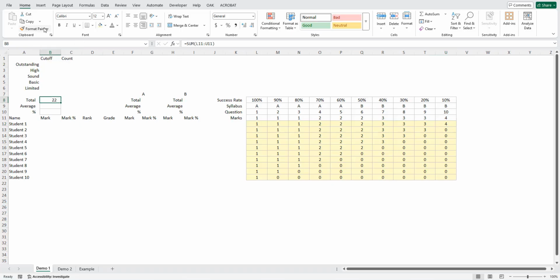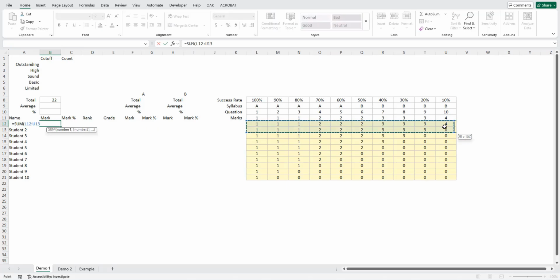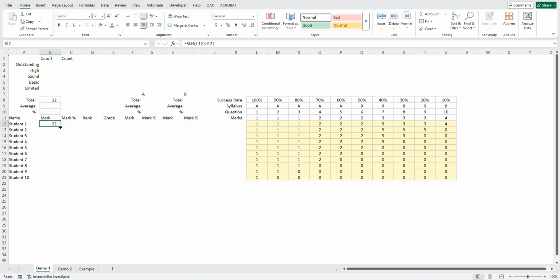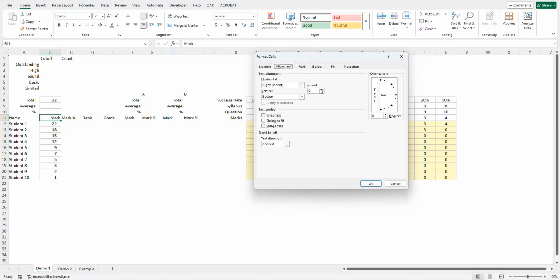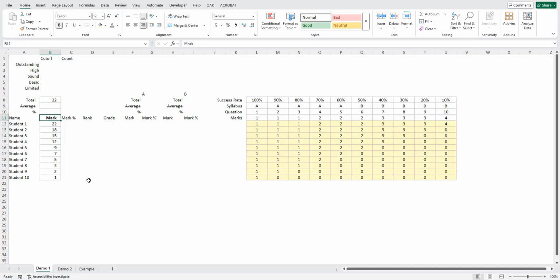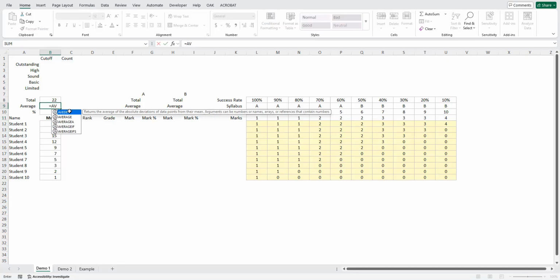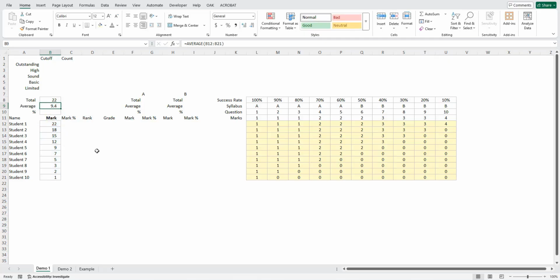Now I'm going to go through and calculate the mark that each student got. So it will just be the sum going across all the questions. I can then copy that down, and then I might give the heading the same alignment, and we'll put that in bold. Now I can calculate the average of those marks. And we can see that for a test out of 22, the average mark was 9.4. You can lower the precision there if you're not too focused, or you can make it higher as well. I'll just leave it as a whole number.